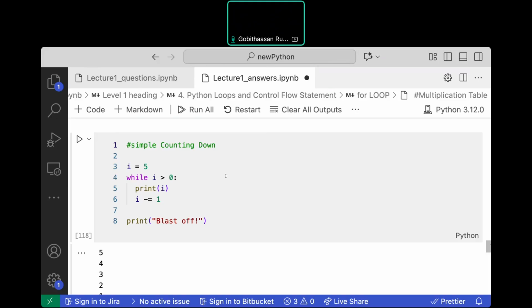While i is greater than 0, print i, and then i equals i minus 1. So for example, i is 5, print, then 5 minus 1 becomes 4. 4 is still bigger than 0, print, then it becomes 3, print, 2, print, finish. So it will print 5, 4, 3, 2. So this is the while loop.